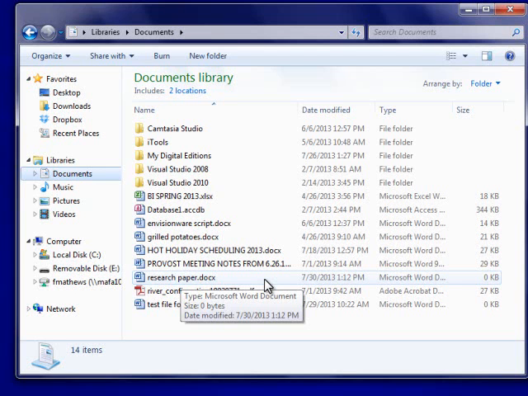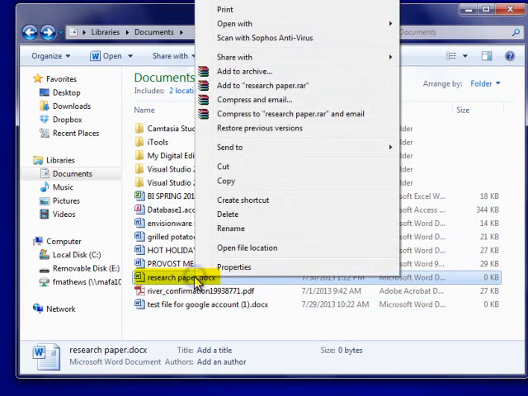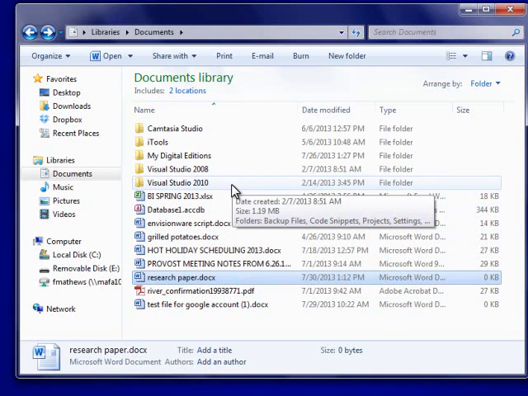Maybe we accidentally saved it here in the default save place by hitting save instead of hitting save as and specifying where we wanted to save it. We can copy and paste this file from the Documents folder onto our flash drive so we can take it with us. In order to do this, we need to right-click on the file we want to copy, which is researchpaper.docx. I'm going to move my mouse cursor over it and right-click. When the menu comes up, we'll move our mouse cursor over the copy option and left-click on copy. We have now copied the file.